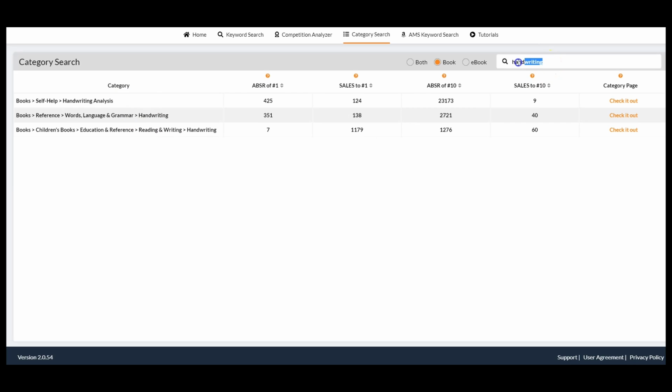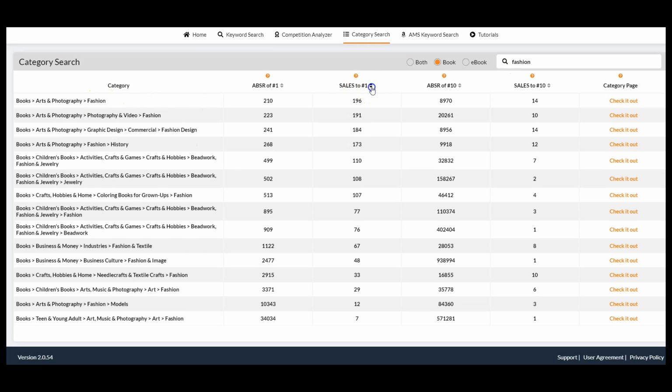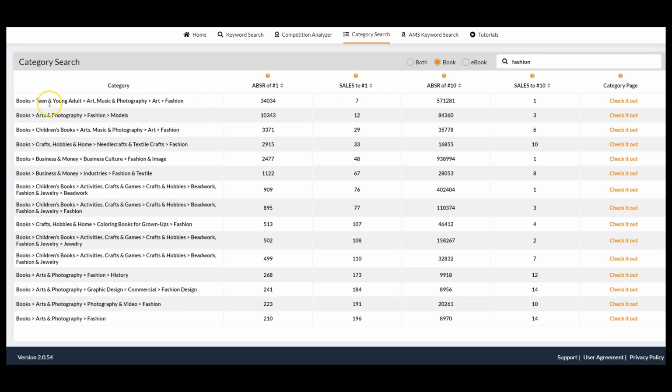Just say you have another book that you're writing and it might be about fashion. Okay, so we go to fashion. If you're writing a book for teens and young adults about music, photography and fashion, you'd only need 7 sales to get to the number 1 rank, or 1 book to get to the number 10. So then you can go and check out the category page and do more research into that. So that is an excellent way also to just go through here, and there might be other ideas you can get.